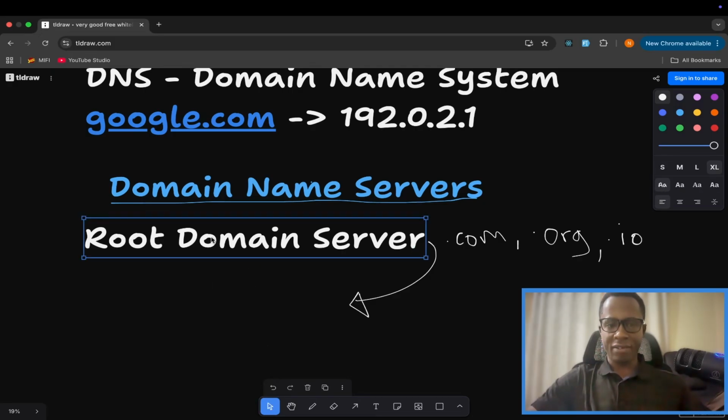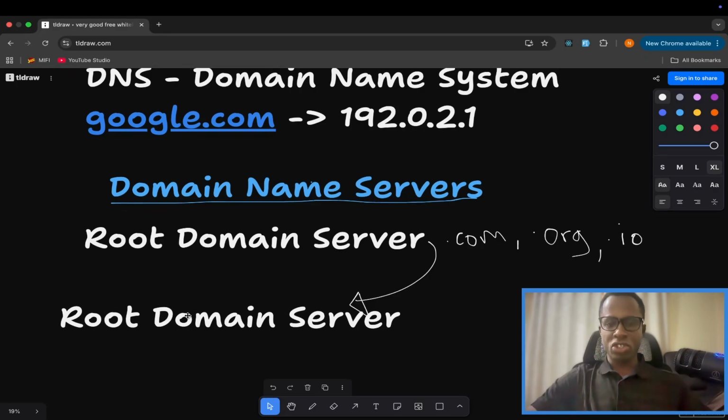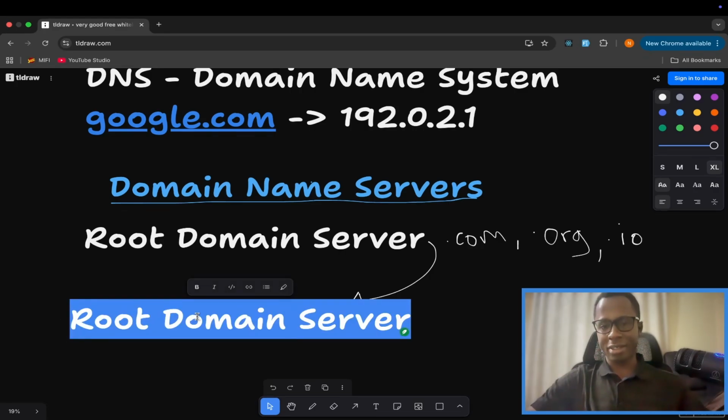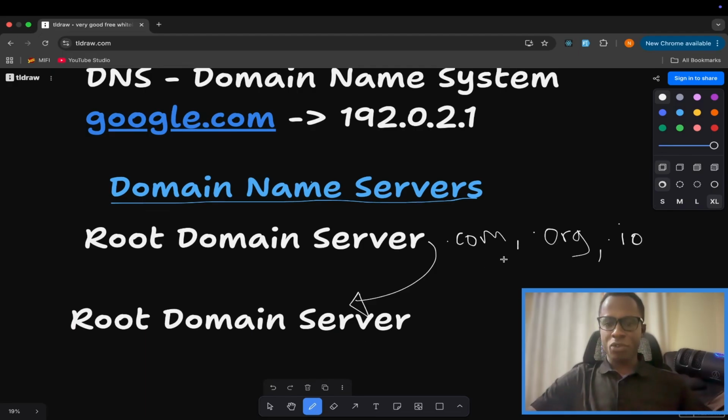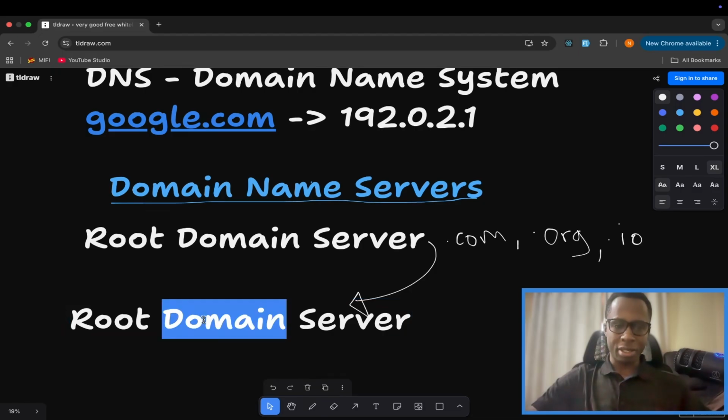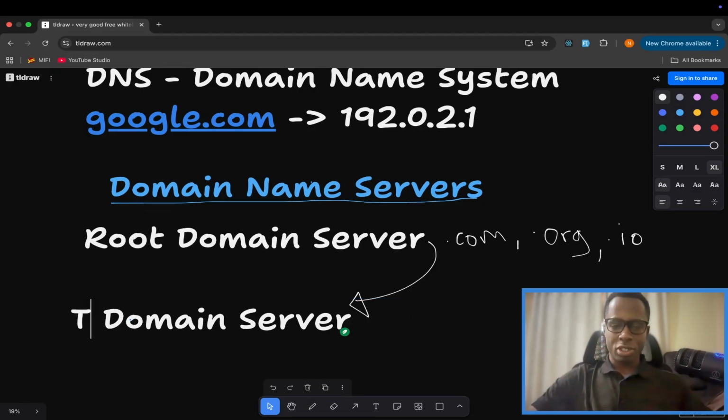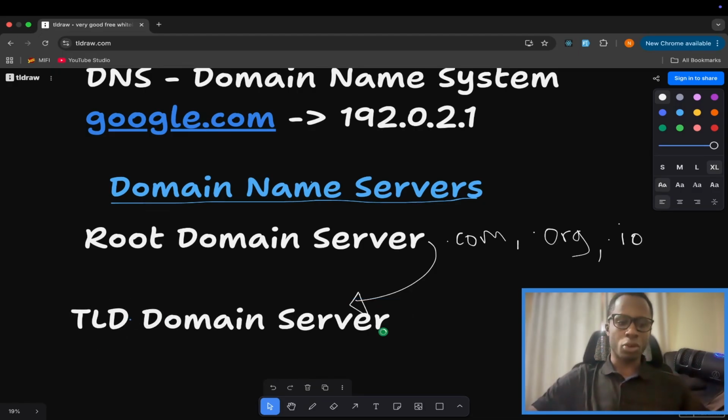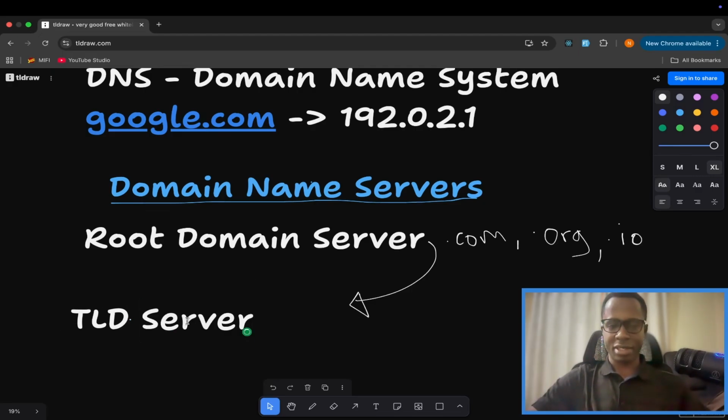A TLD server is a server which is responsible for handling the top level domain. The last part of your domain, like .com, .org, .io, is called the top level domain. So let me rename this to TLD. T for top, L for level, D for domain. So, TLD server. Let's call it TLD server, like that.